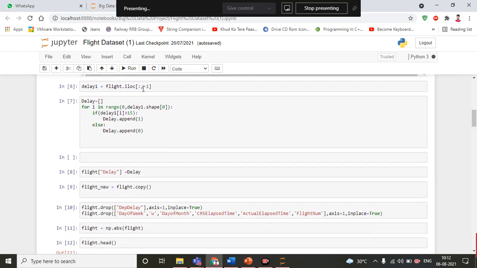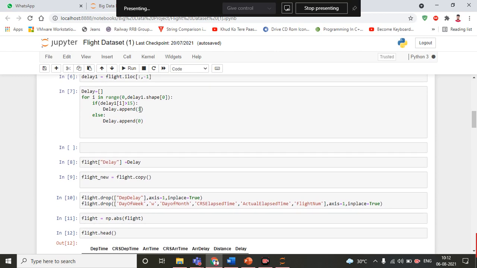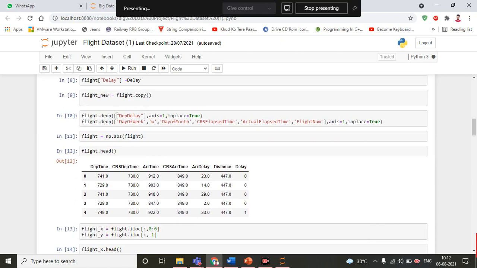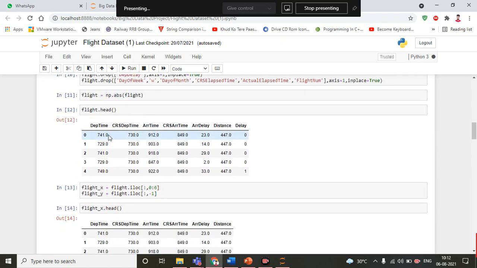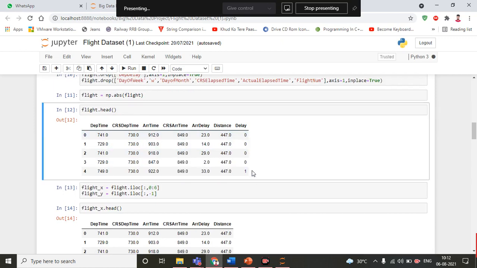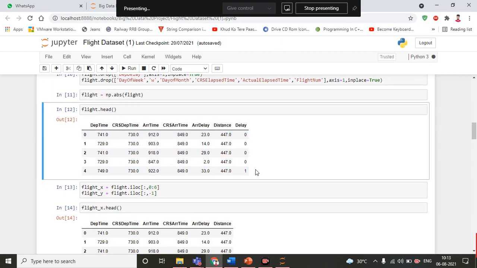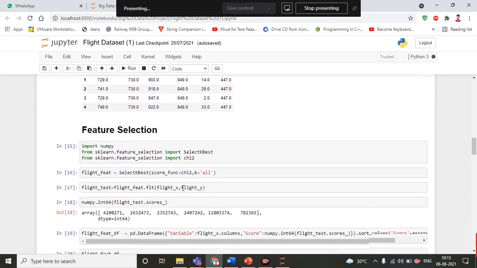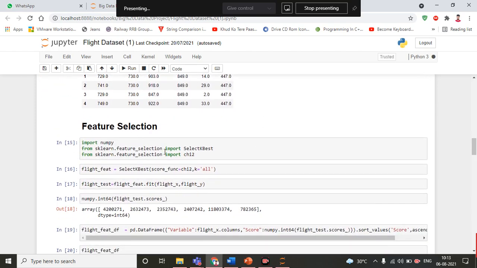After that we allocated a delay column, and we append 1 if the delay is greater than 15 minutes, and 0 if the delay is less than 15 minutes. Then we copied it into a new file, and here is the header. That 0/1 concept is applied in the delay part so that we can identify which flight number has a delay.